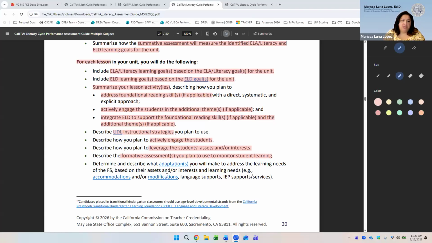And then the last prompt here is what adaptation they will make to address the learning needs of their focus student, because they chose that focus student and they need to make an adaptation to include them in that lesson. So what are they going to do?